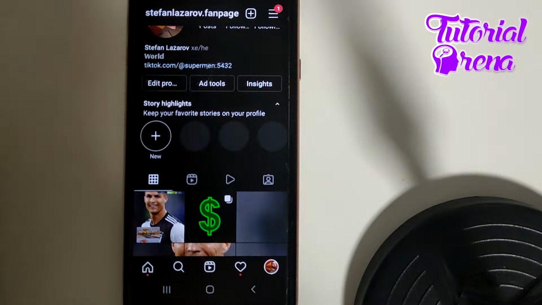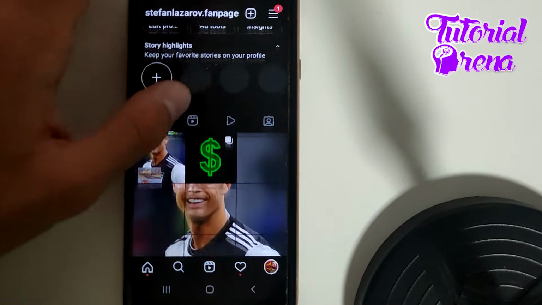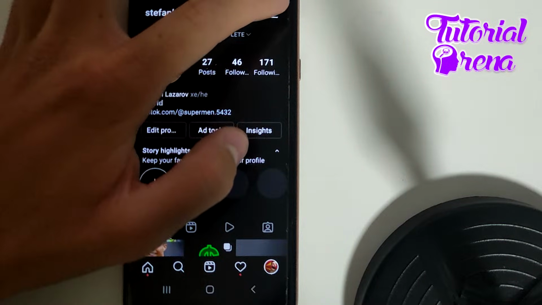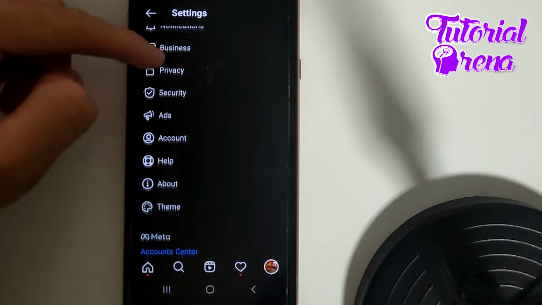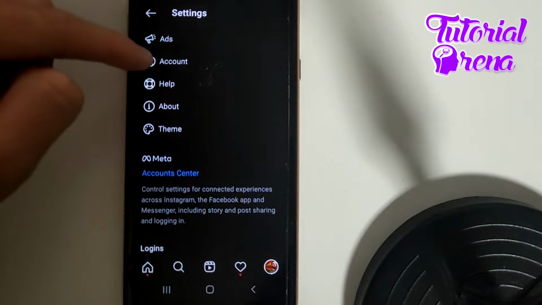In this video, I will show you how to see who saved your Instagram post. Firstly, you need to get right here into your profile section. Then you need to tap on the three dots on your upper right side and go to settings. Right after that, you need to go down and go for account.